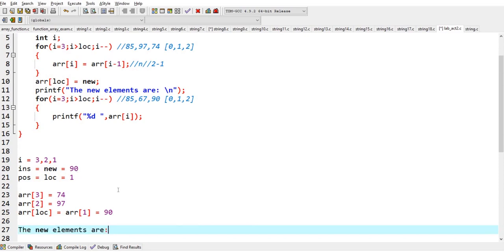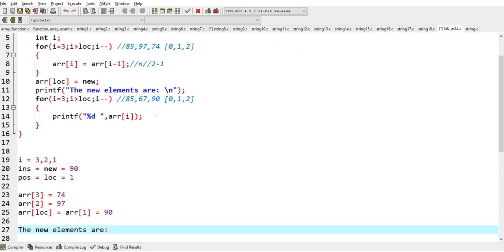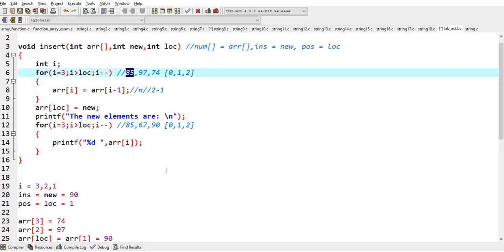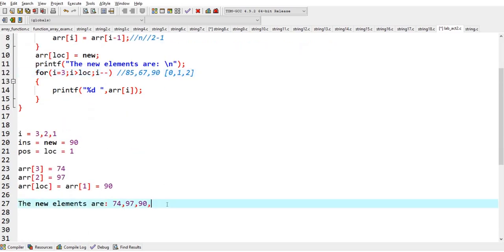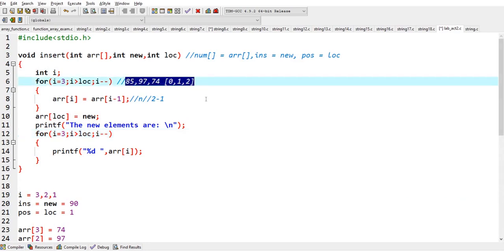So, the new elements are, ang value na natin, si array, magsa-start tayo sa 3, which is 74, 97, 90, tapos yung index 0 natin, we have 85. Okay, so we'll try to input itong values na to. So, 85, 97, and 74.